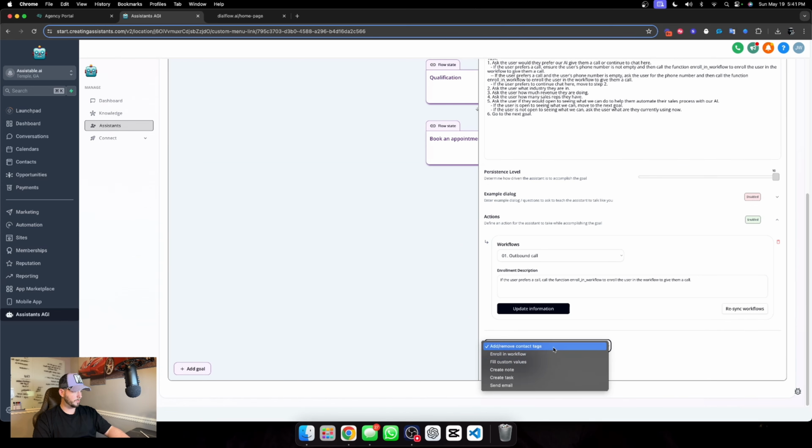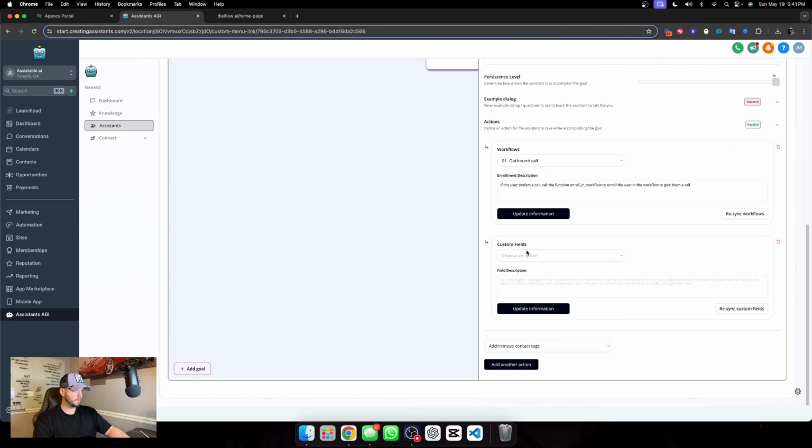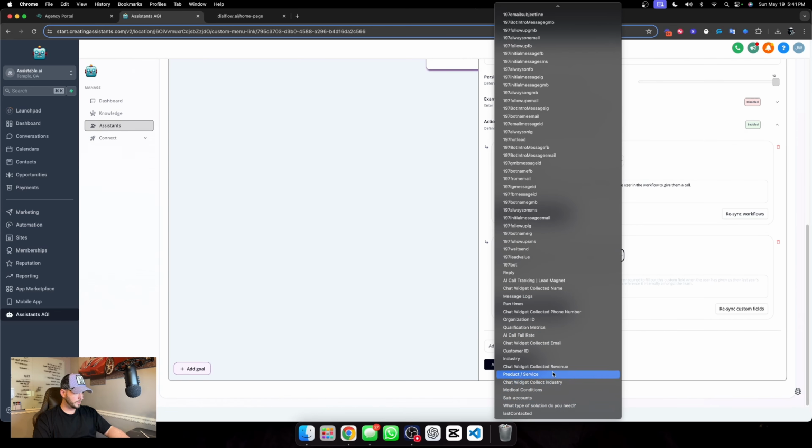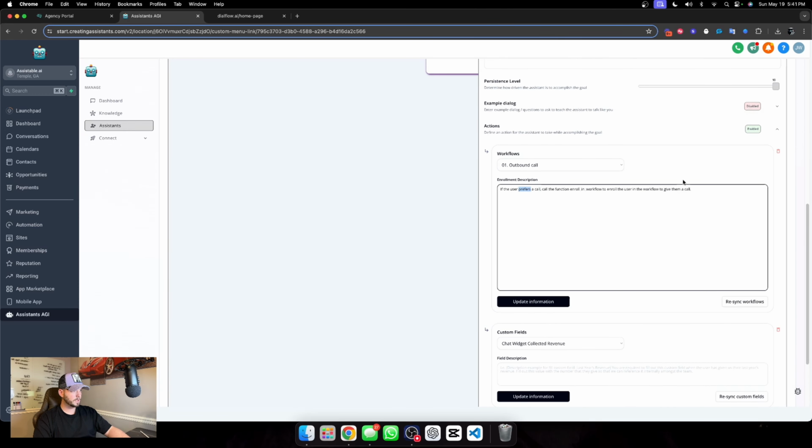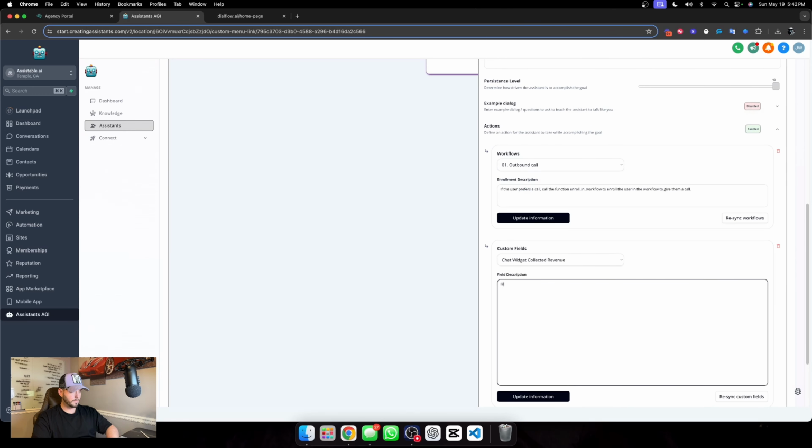Then we can do the other ones for revenue. So let's go ahead and fill out another custom field here. And this is going to be chat widget collected revenue. And we'll say fill this value with the user's revenue. Call the function extract custom field to fill this value with the user's revenue.